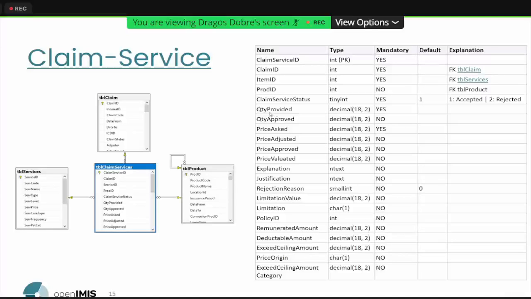So the hospital and claim administrator, when they introduce a claim and add a service, will provide the quantity and the price. By default, each health facility in openIMIS has a defined price list. It's not part of the list here, but the price list is actually the negotiated prices between the insurance and the health facilities that will be applied when submitting claims. So by default, the price asked will be the one from the price list, but that can also be changed.